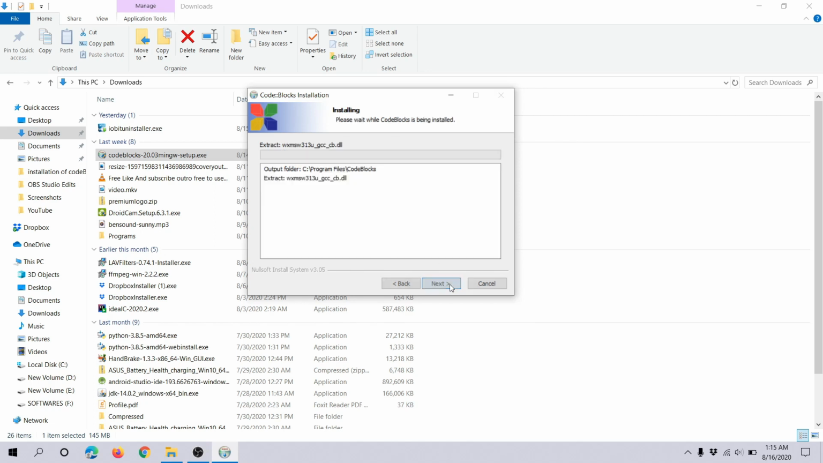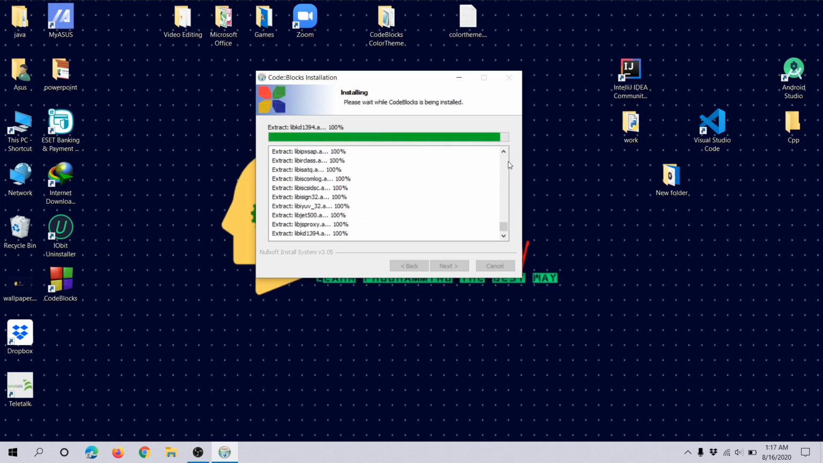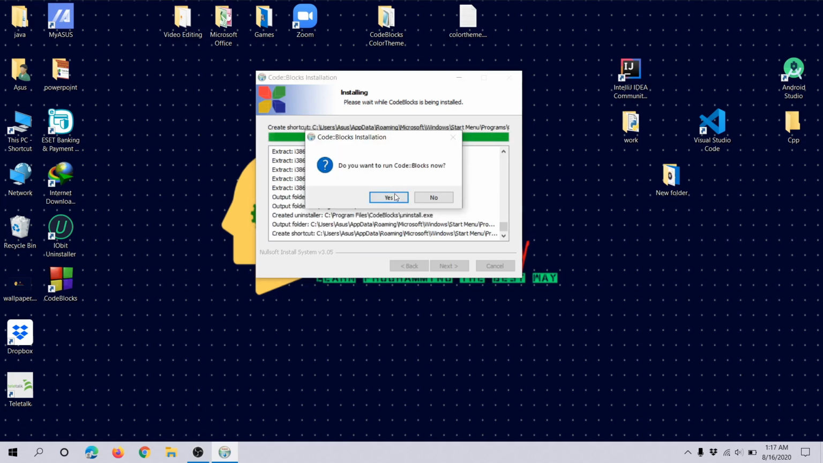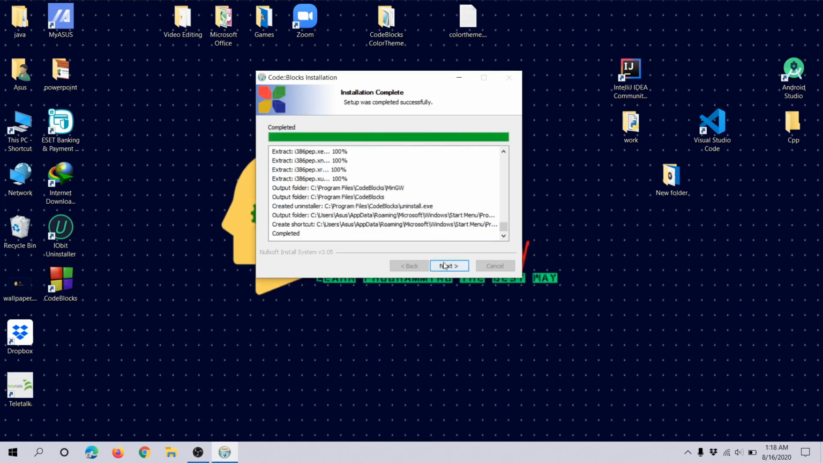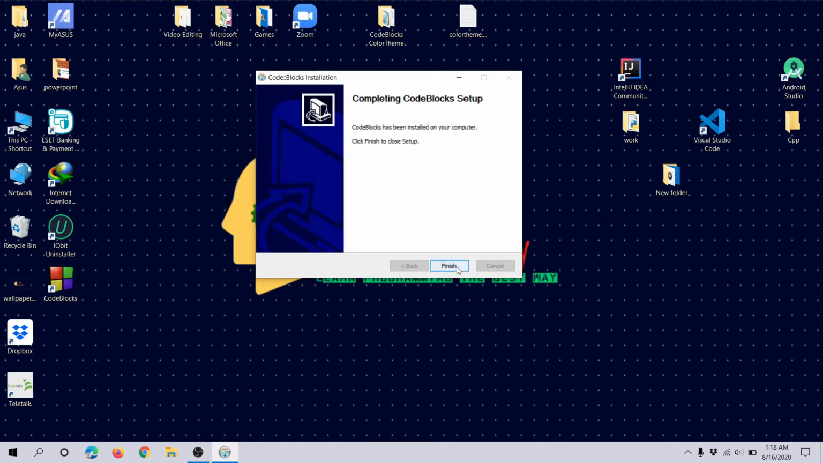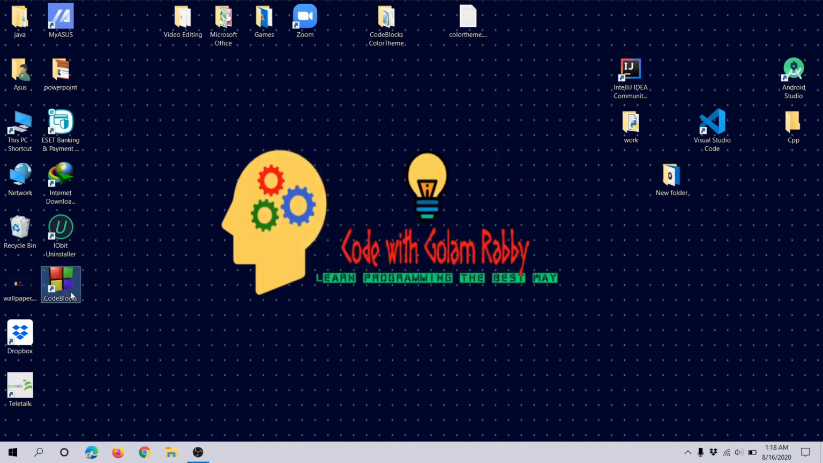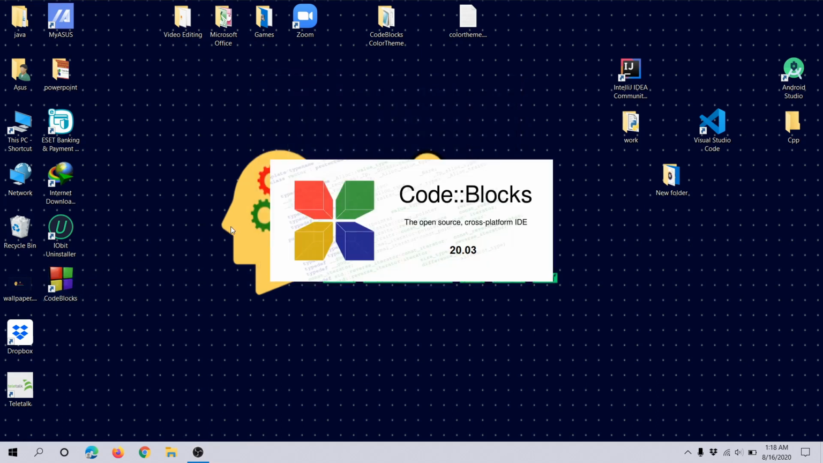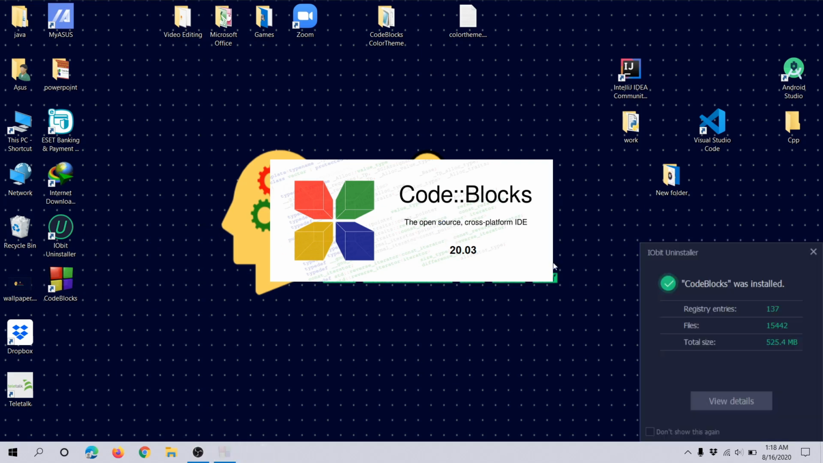So click install. It will start installing. Wait for the installation to complete. A window like this will pop up. It is asking, do you want to run Code::Blocks now? Click no. Click next and click finish. Then double click on this. So your Code::Blocks is starting.